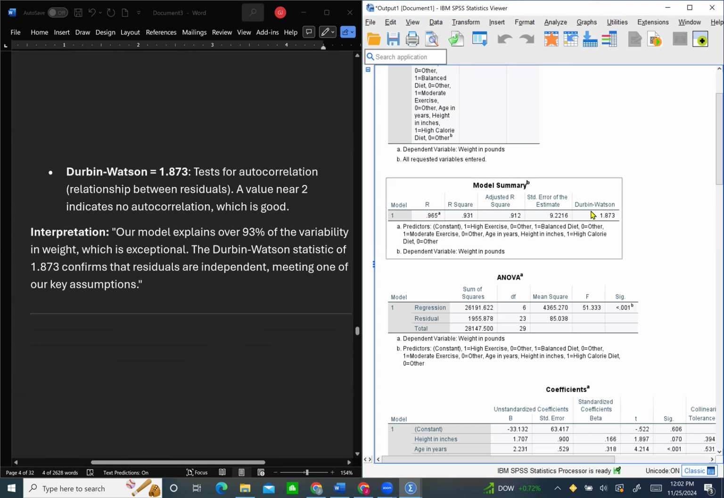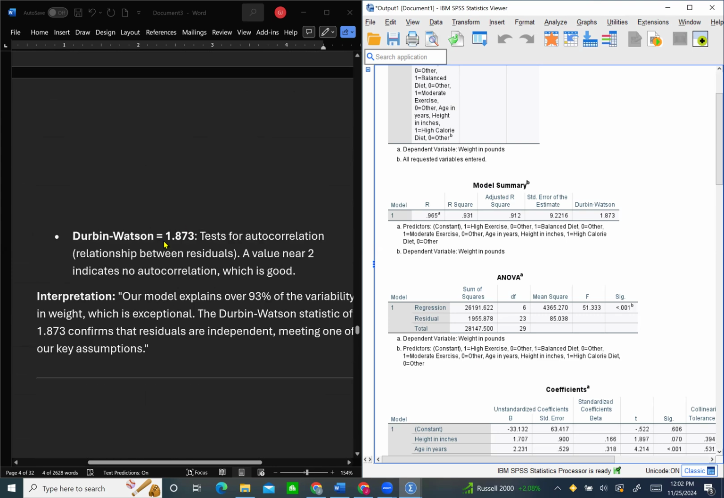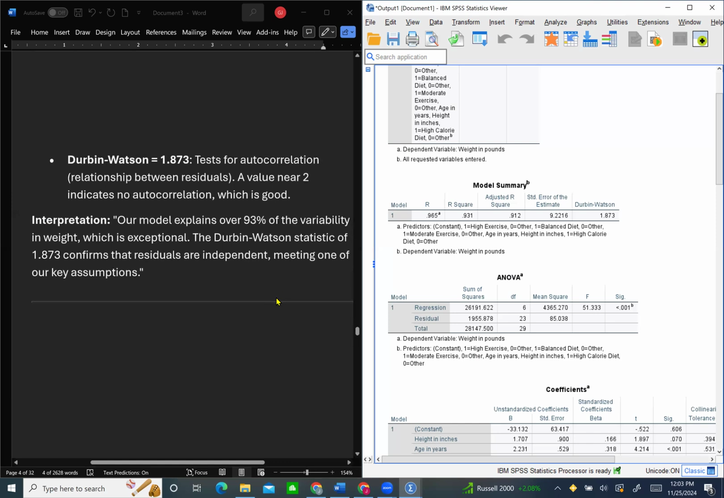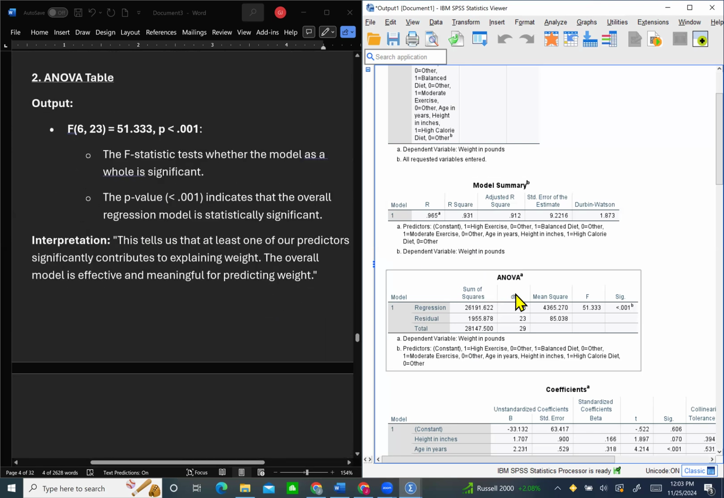Now, we clicked the Durbin-Watson box when we were setting up the model. So here's that Durbin-Watson statistic in the model summary box. Right, we're still in model summary. And that Durbin-Watson statistic is 1.873. And how do you interpret that? A value near 2 indicates no autocorrelation, which is a good thing. Our model explains over 93% of the variability in weight, which is very, very good. The Durbin-Watson stat of 1.873 confirms that the residuals are in fact independent, and that meets one of our assumptions for the model.